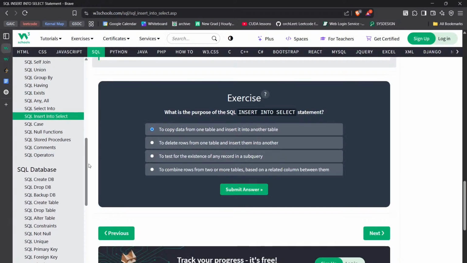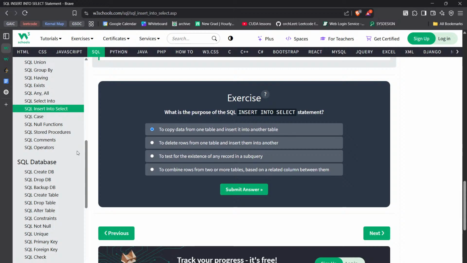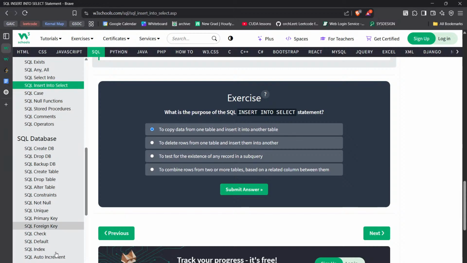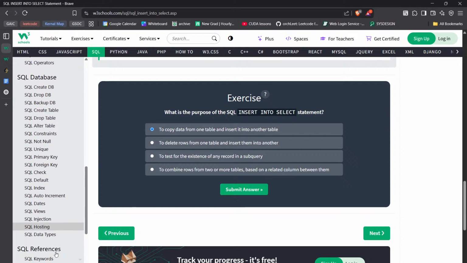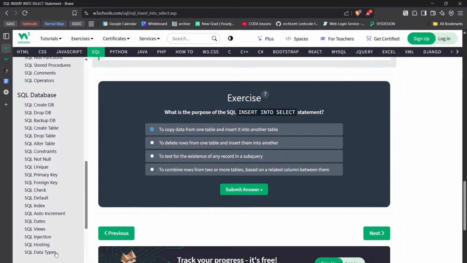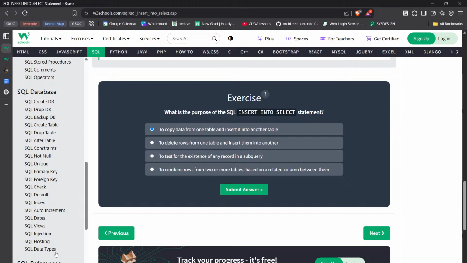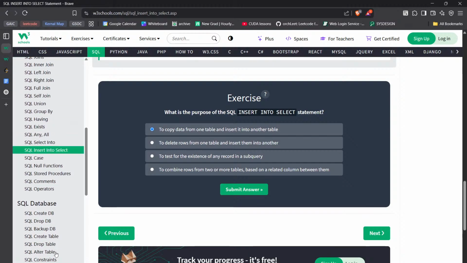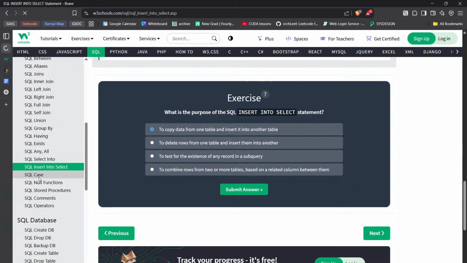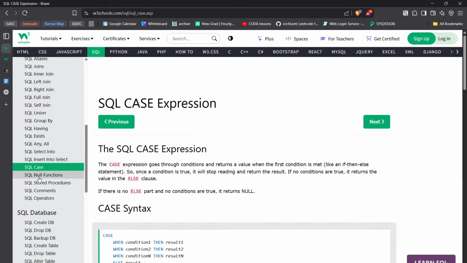Okay, we are left with the last 5 things in SQL. This is not for today, this is for next lecture. Anyway, these 5 things will be completed right now. SQL case expressions, and we'll solve some recorded questions of SQL.